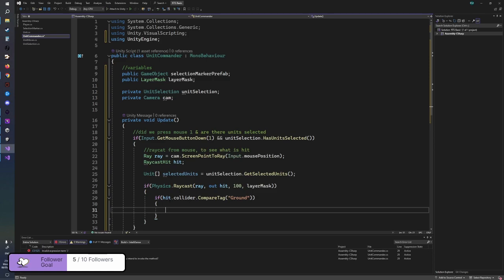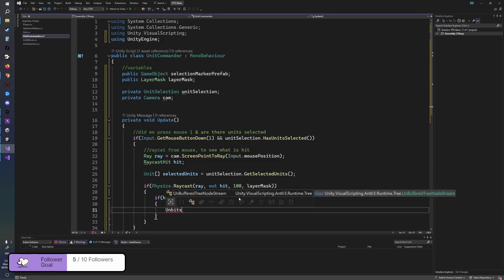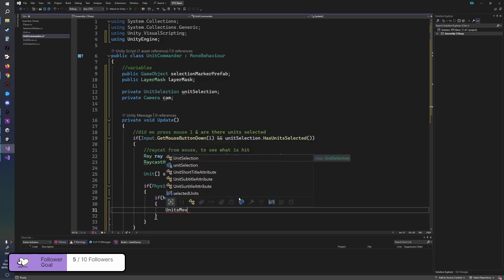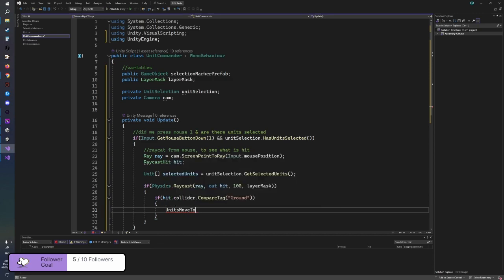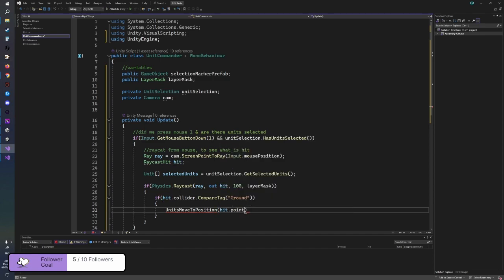So if we hit a collider, we'll compare the collider object to the ground. So if we hit the ground, then units will move there. Then units move to position hit dot point. So we're going to move to the point where the raycast hit.